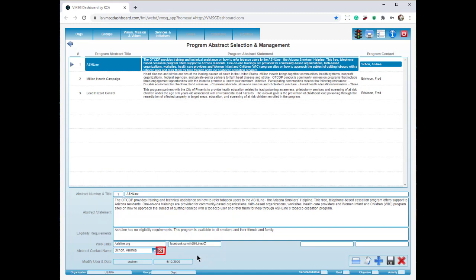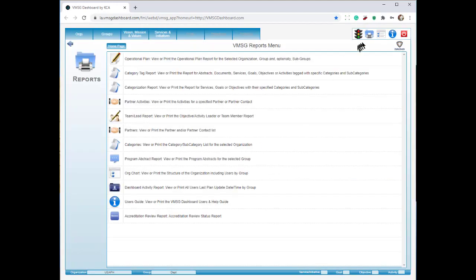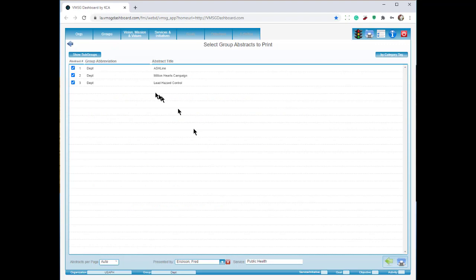If you don't want anybody to show up as a specific contact, you can just hit the little red X and it'll clear that box over there. Now let's look and see how we can show or print these abstracts. Since we're already at the department level down here, we'll just go up to the Reports menu. And we'll go down and select the Program Abstract Report. You can see the 3 program abstracts we have up here.